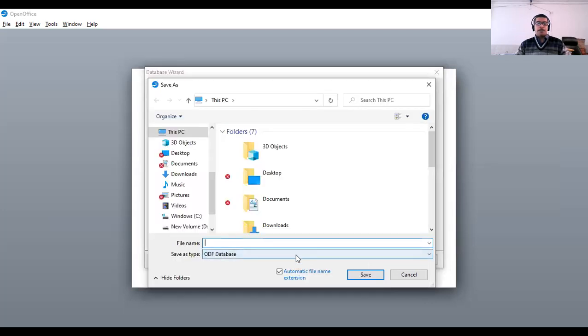When we finish, you can see the dialog box appears. The name of the dialog box is save. Where to save this file? We are supposed to provide the file name here. Okay, so we will provide the file name.